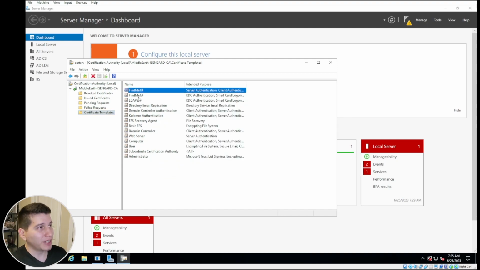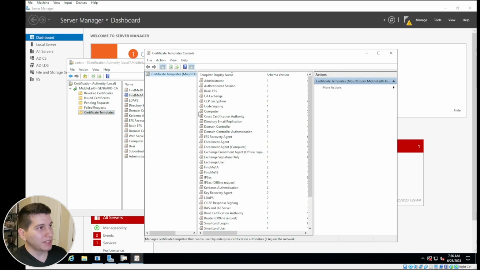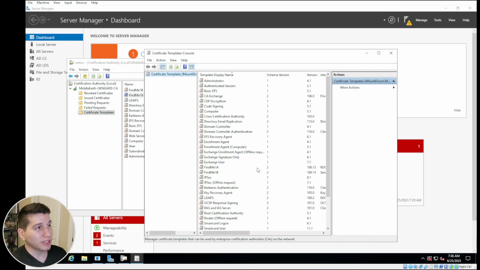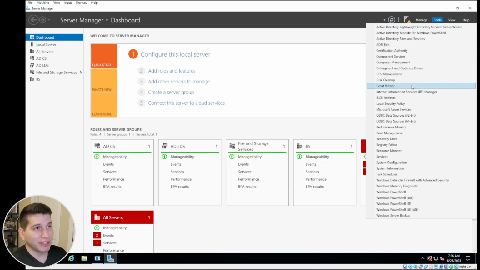And right here, Find Me 1A and 1B are the ones that are vulnerable to ESC1, which again I'll go into in the video on ESC1. But if we look at Manage, these are the templates that are not enabled. These will show up on the output, but they're not enabled, so you can't exploit them. But for this video, I'm not going to go any further into that.